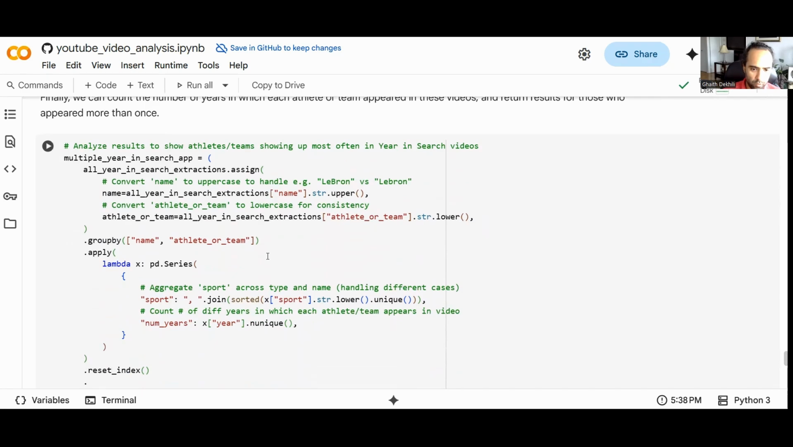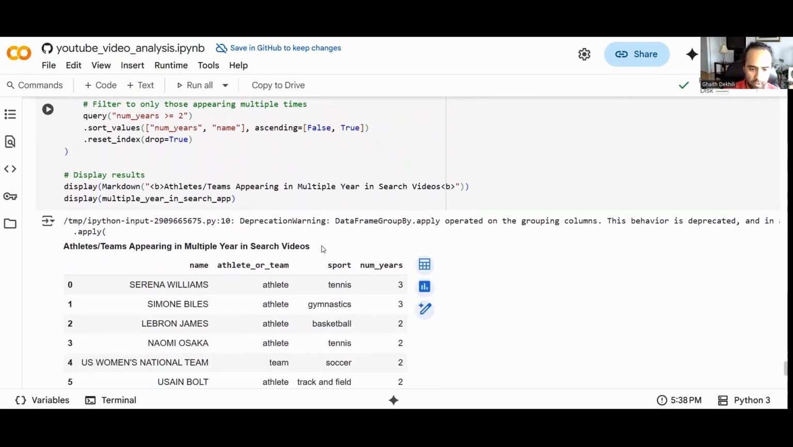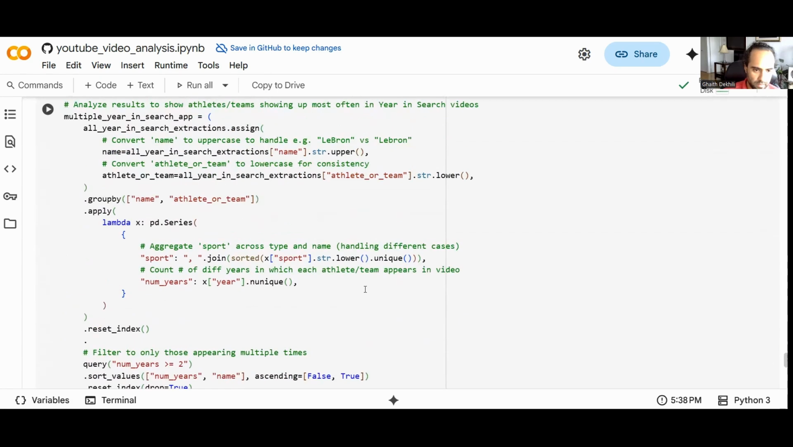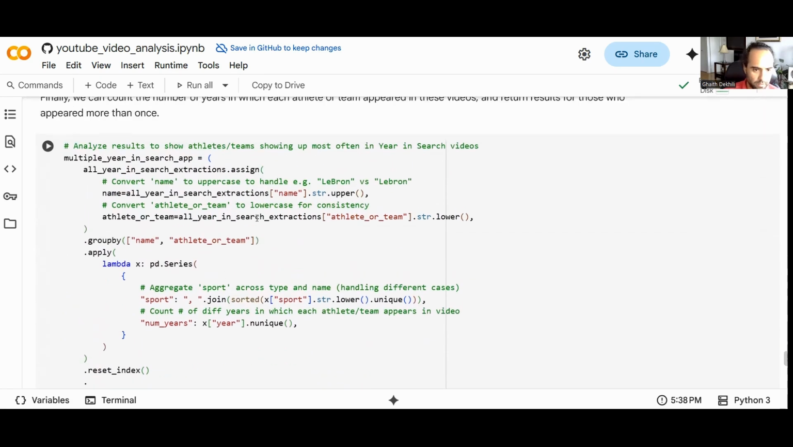And what we can do as well is grouping information and doing some sort of aggregation to have this result. So here we are grouping names of athletes or teams, and we are counting the number of years where these athletes or teams appeared. As you see here, we have the names that we transformed into capital letters. We have if it's athlete or team, the sport that they played, and the number of years that they appeared in the videos. And this can be done in these few lines of code.